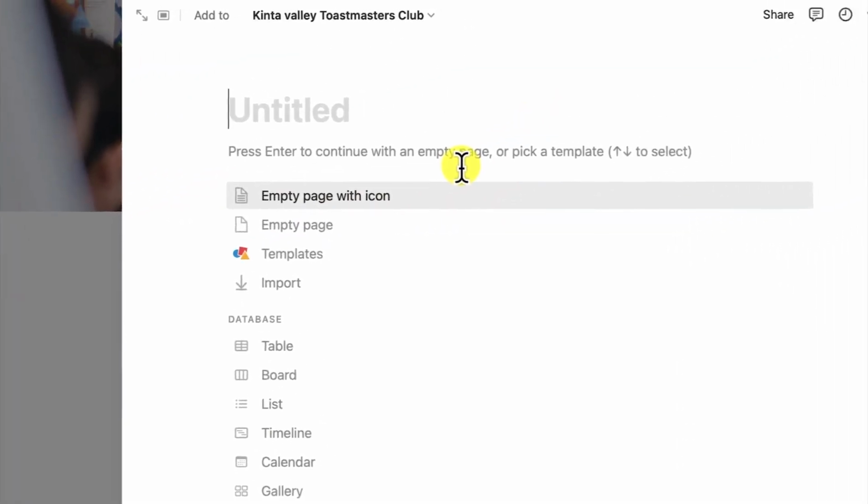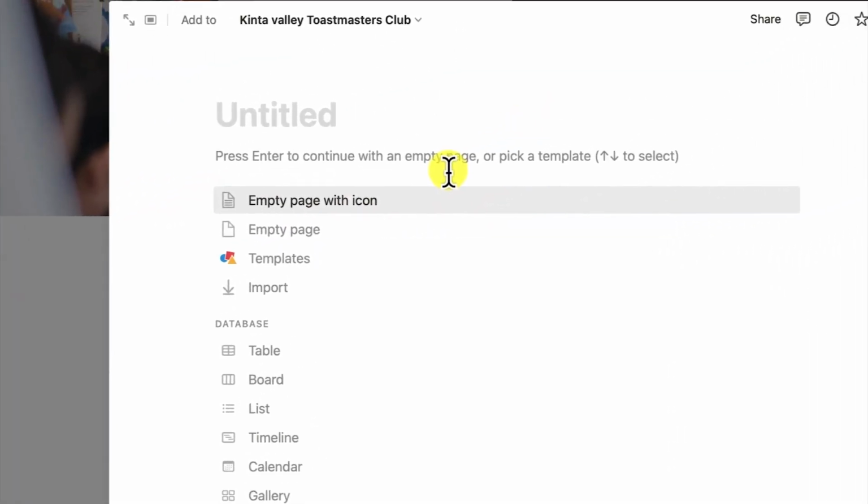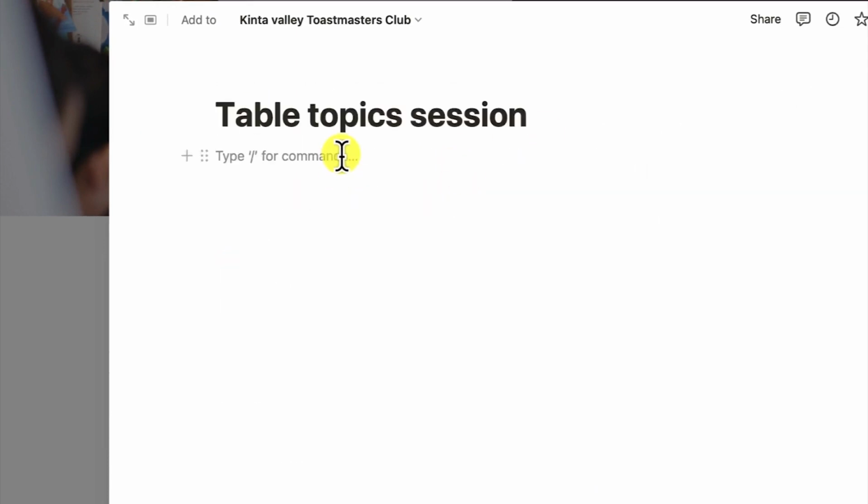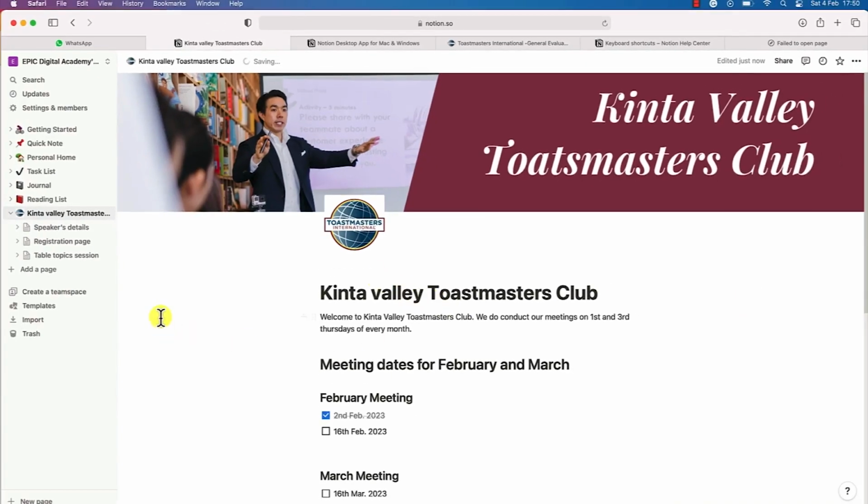You can just go ahead and type something. For example, we can say the table topic session, and you can give details. The table topics master takes over the control. You can close this. For example, we've created another sub page.